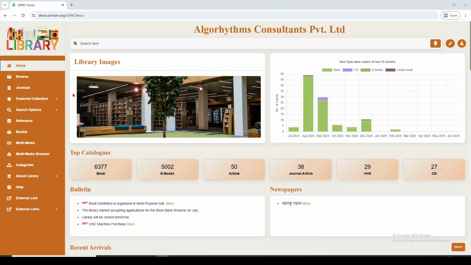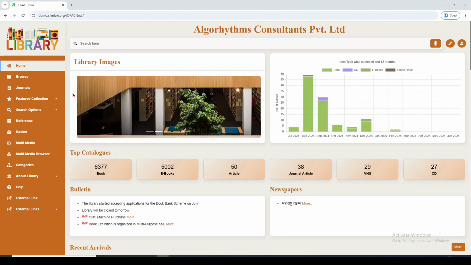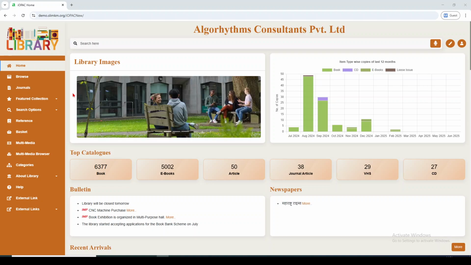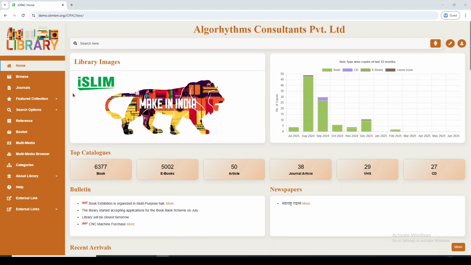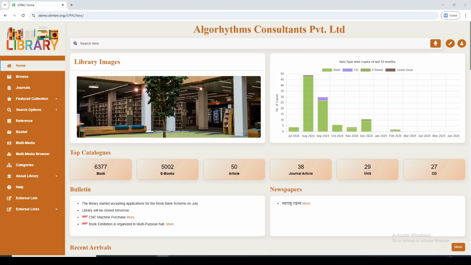Earlier, we explored the general iOPAC without logging in. Now, let's take a look at the iOPAC after login, which provides personalized information and more detailed insights. Click on the login icon located at the top right corner of the screen. Enter your username and password provided by the library or received via email.